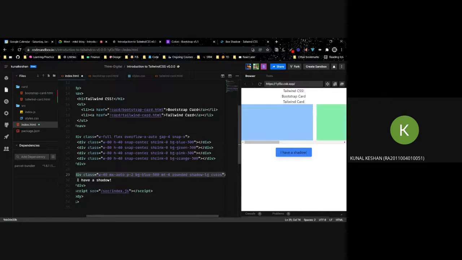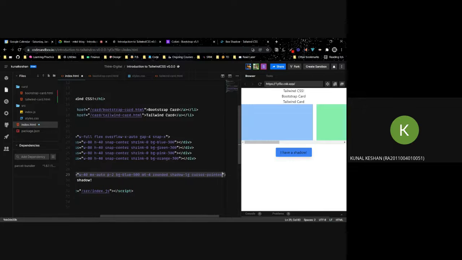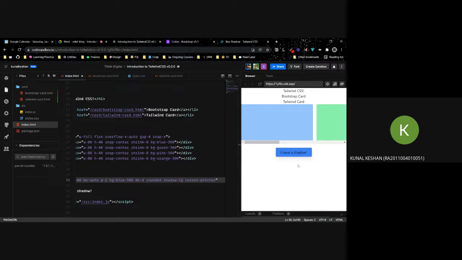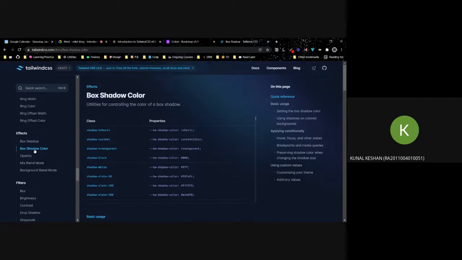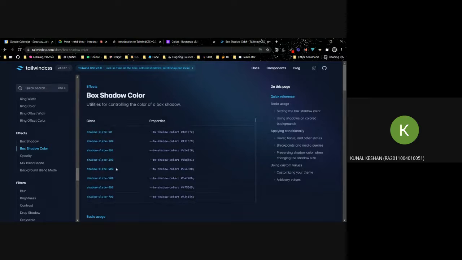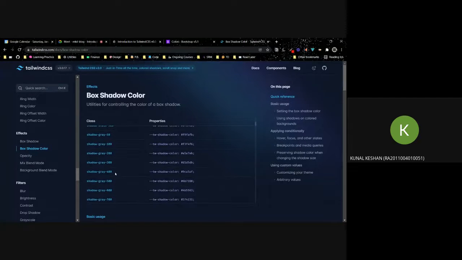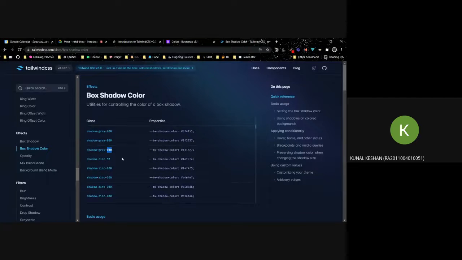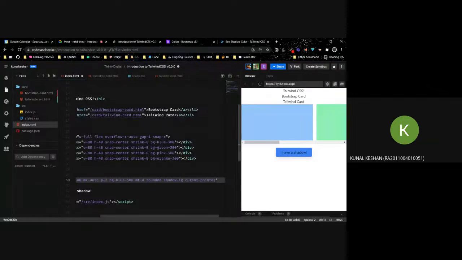It looks close to a button, right? And it has a shadow as well. But this is not the shadow color I'm looking for. I can just go back to the documentation, box shadow color. Now, just like how all the colors are there, this also has shadow-gray, shadow-orange with the intensity at the end, right? So that's a great thing. You don't have to remember separate ways. It's just a common thing.